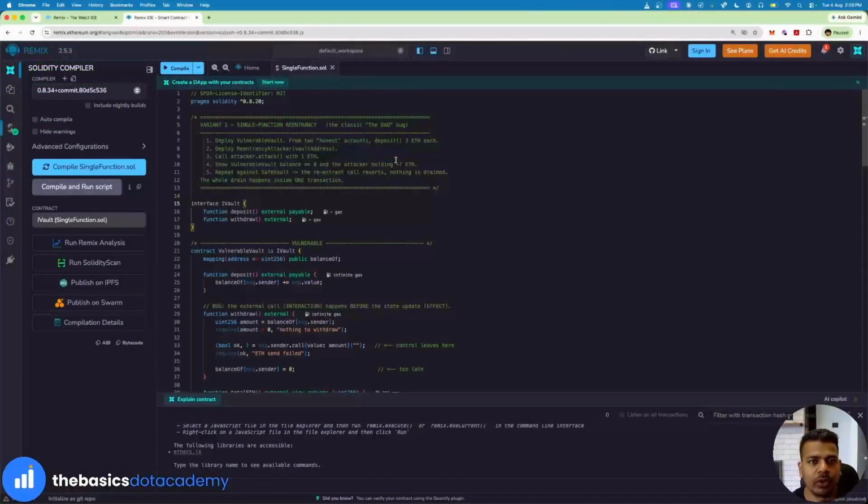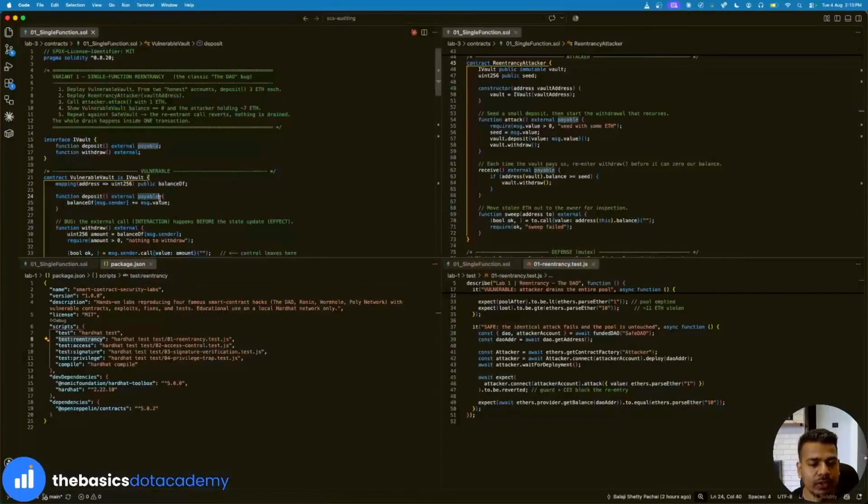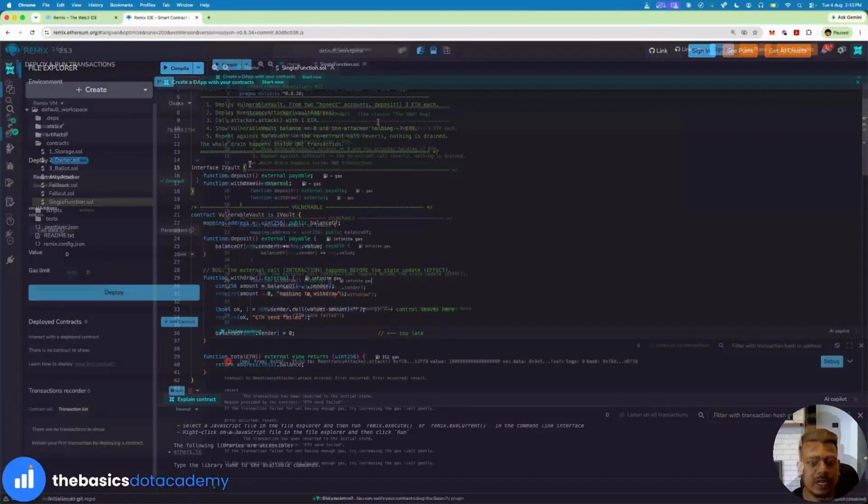Let us now deploy the contracts using Remix and try out whether the reentrancy works as expected, whatever we have seen through the test cases and also by the contracts. Does that hold? So what I have done, I have created a smart contract called single function.sol and I have copied the entire code from VS Code into Remix IDE.